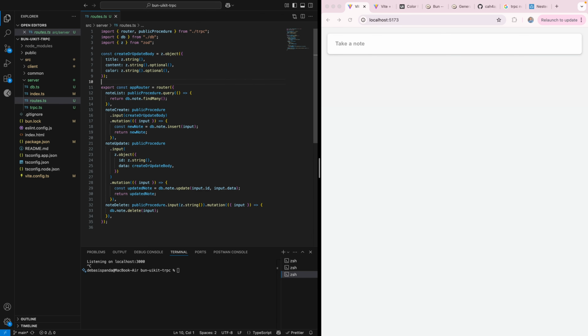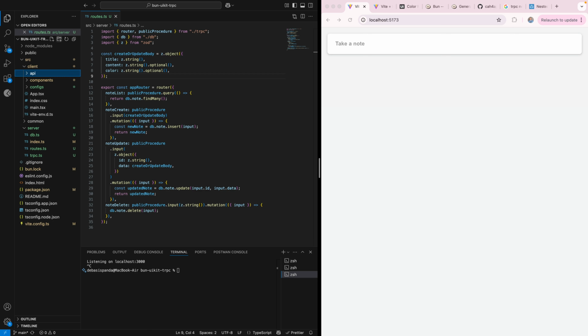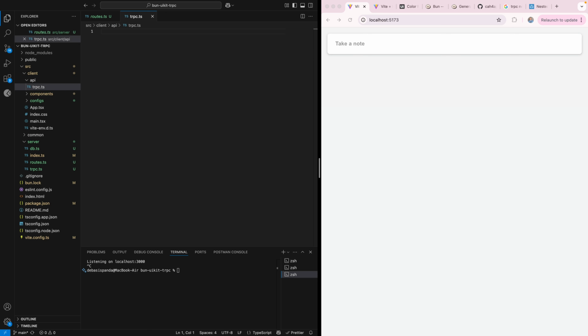Okay, so our routes endpoints are ready, and we have already verified our endpoints using Postman. So now it's time to add the code for the client to make the queries from the component. For that, let's create a directory called API. So here we will configure the tRPC client. Create trpc.ts. Cool.